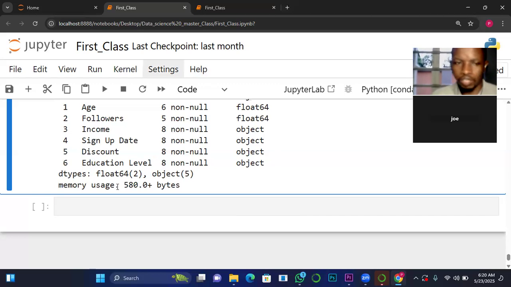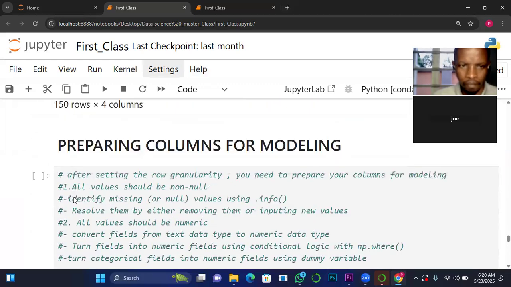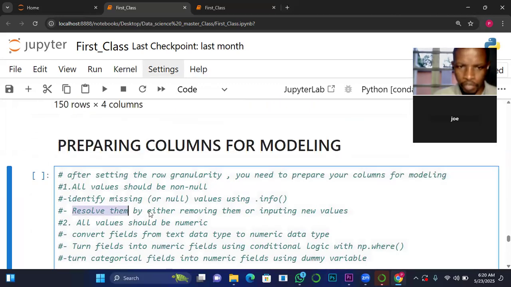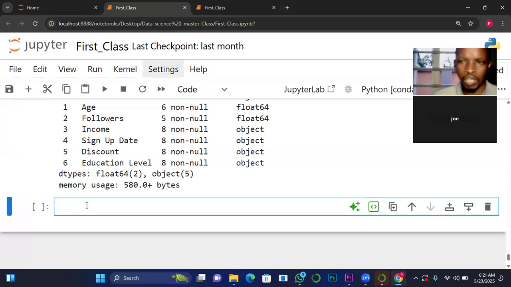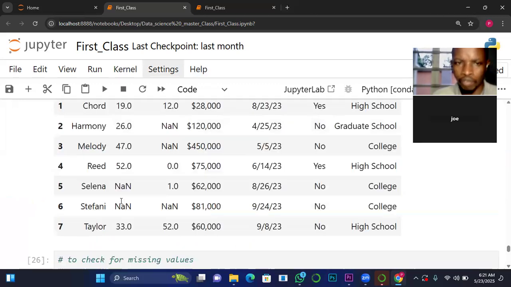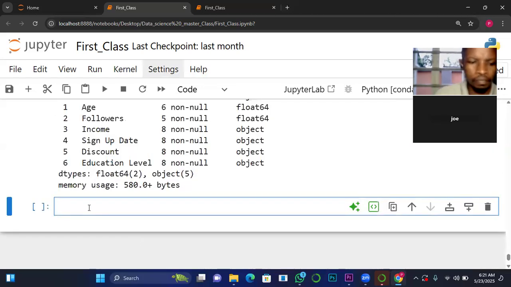All right, if there's no question, let's quickly look at the next task under column preparation, which is resolving them by either removing them or imputing values. Let me just copy that as the next task, because all these are issues under columns. The missing values are under columns. That is why we are talking about column preparation. So let me just paste them here.